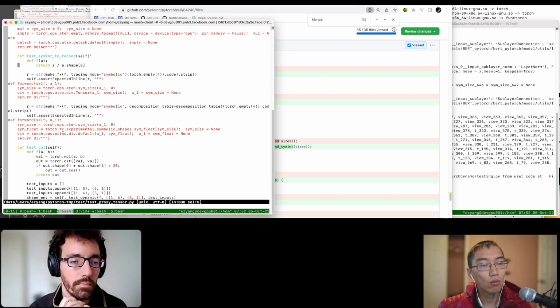But actually, when we run PrimTorch, and PrimTorch, for those of you who don't remember, is a way of decomposing PyTorch operations into smaller operations.